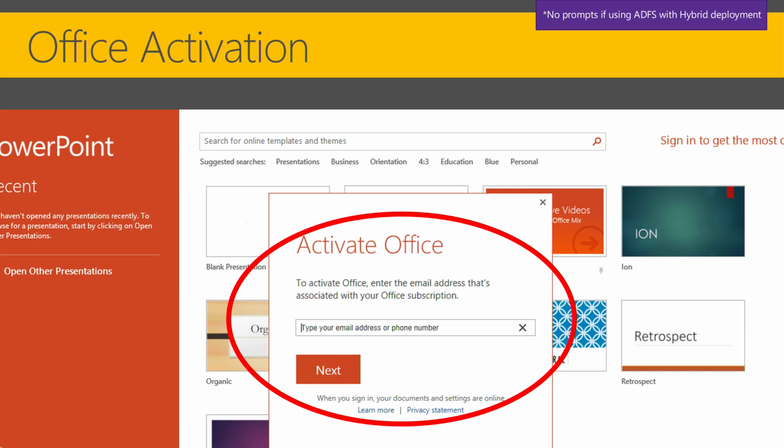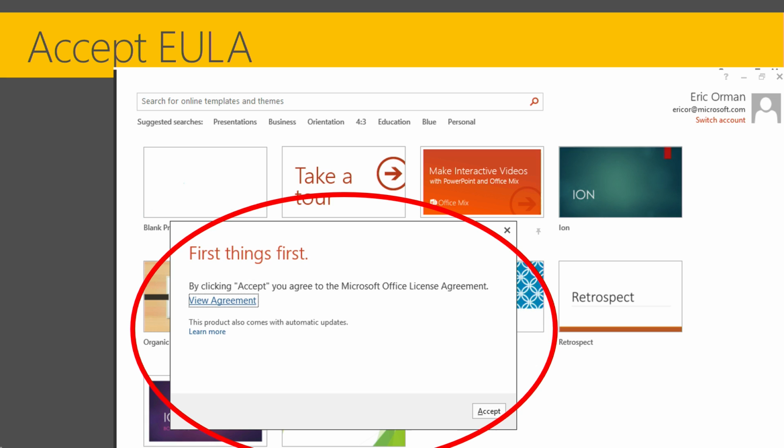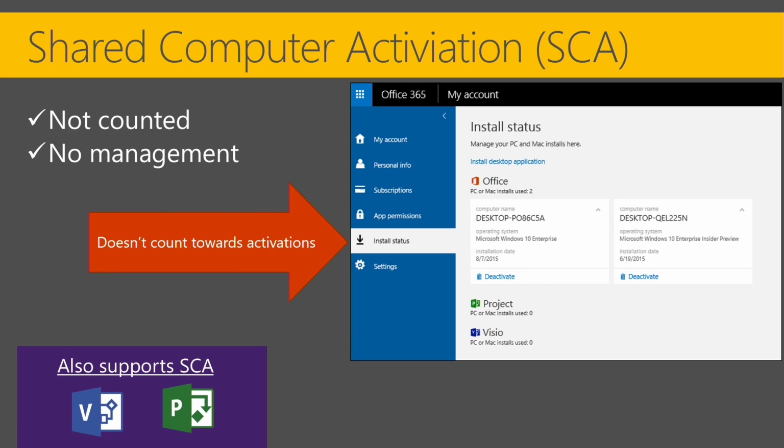Oh, I forgot to mention. If you're using ADFS, you will never get prompted for shared computer activation. It'll just automatically authenticate all the way through. So that's one benefit of using ADFS that we found. You'll be in reduced mode. You'll have to accept the EULA. That's only once that you'll ever have to do this.